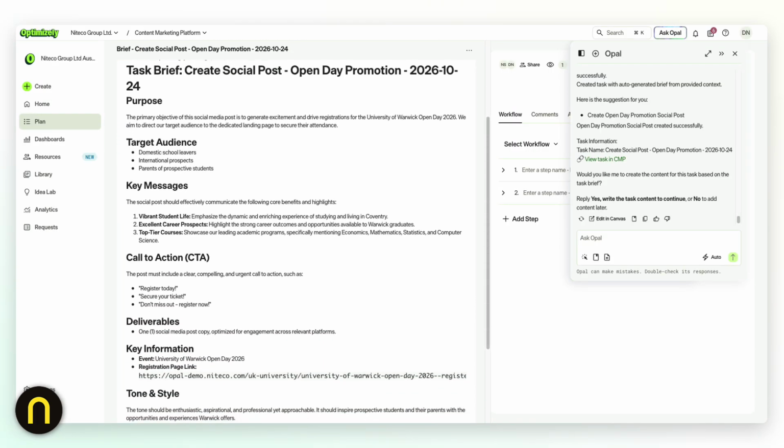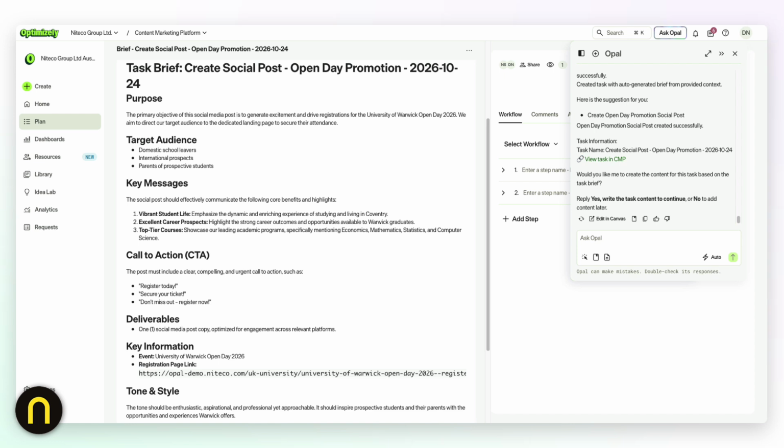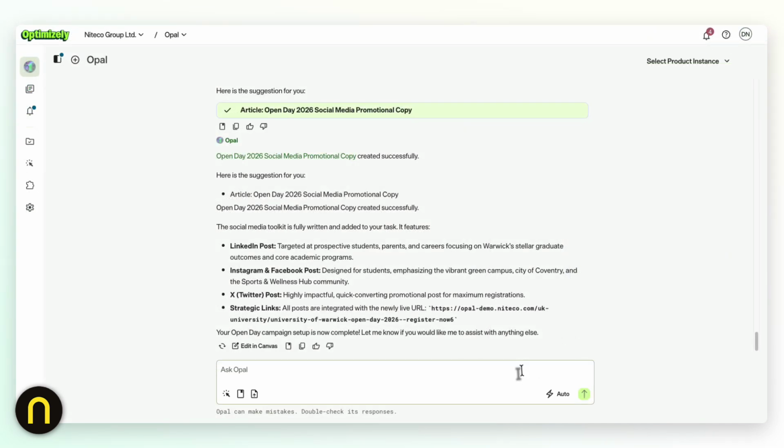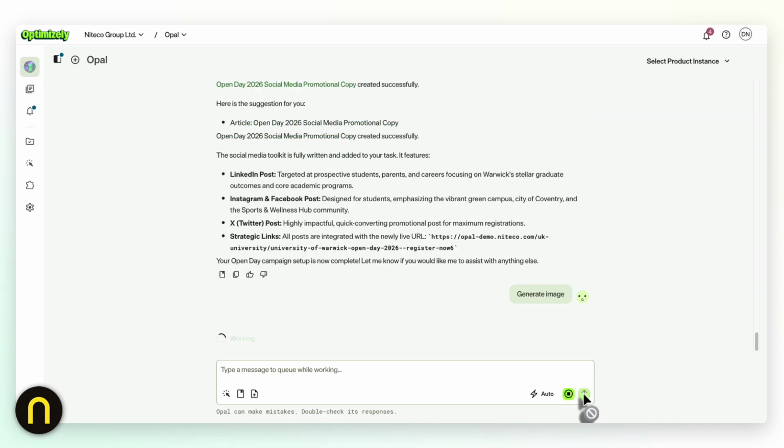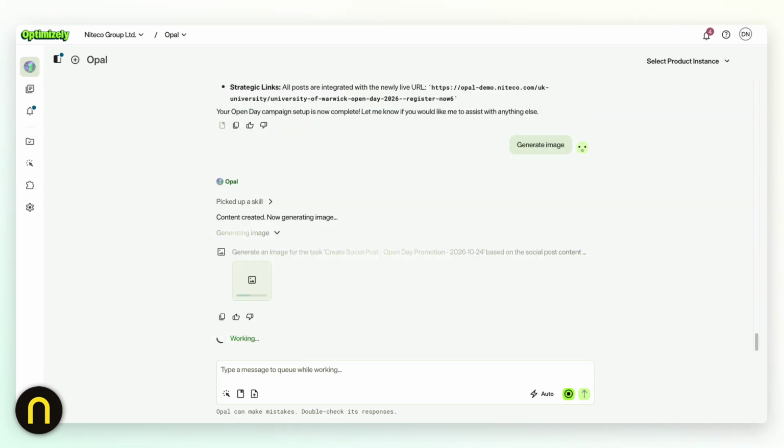the content. The workflow then creates the social copy directly in the CMP task, with clear calls to action, relevant hashtags, and a direct link to the live landing page. I can then ask Opal to generate the image for the social post and preview the finished post before publishing.